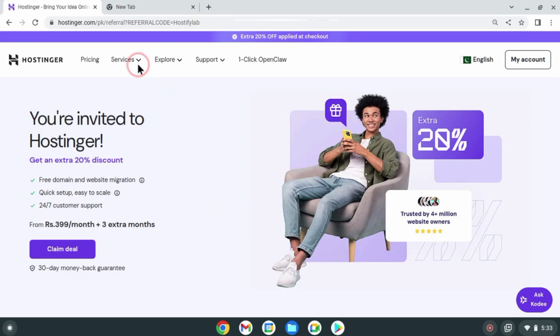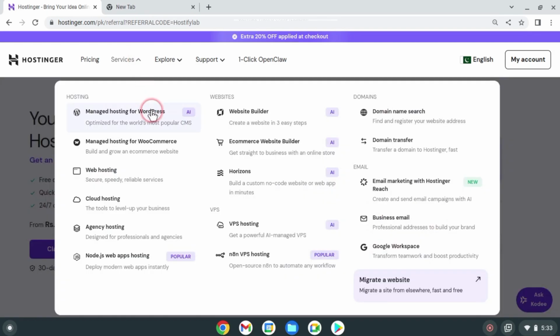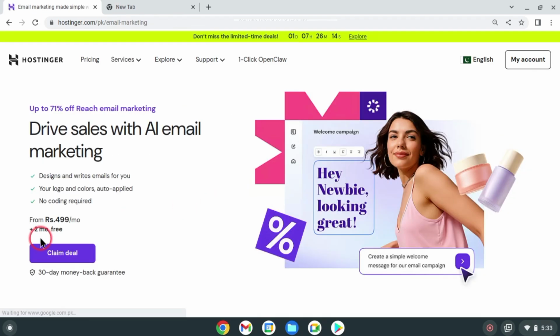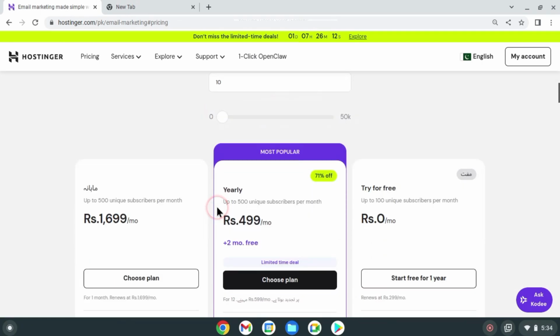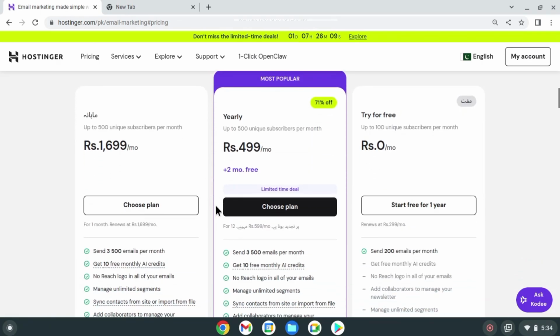Now from the top menu, go to the services option. After clicking on services, you will see an option email marketing with Hostinger. Simply click on it. Once you click on it, you will see a claim deal button. After clicking on claim deal, different email marketing plans will appear on your screen.